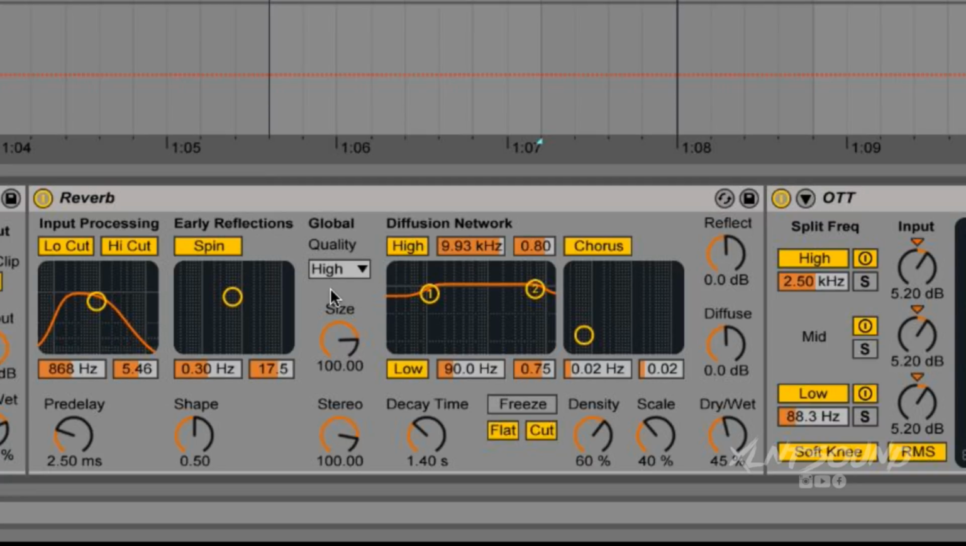which I don't know if that matters, but I've started doing that lately. It makes me feel good. Everything always high quality, you know? You got to stay high quality, dude. Stereo at 100%, decay at 1.40. I have a little bit of diffusion going on, which I think all I did is I turned on high and pulled it down a little bit like that. But 9.93 and 0.78. I already went over decay. Density is stock at 60%. Scale at 40%. Reflect at 0. Diffuse at 0. And dry wet at 45.